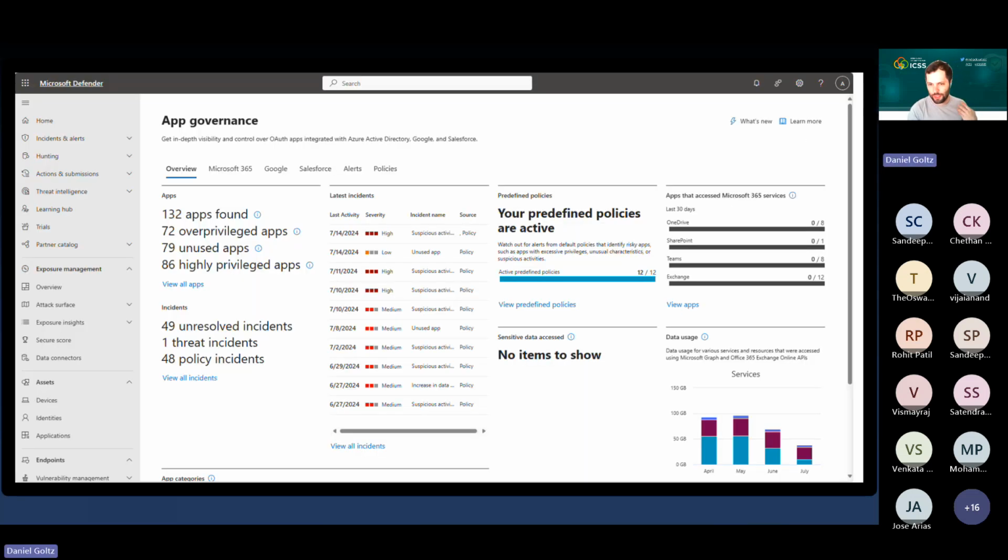Do you remember the questions I asked before? Here, you can get a single view of what permissions they have, how many apps are accessing your environment, which incidents are related to those apps. This visibility allows you to move to the next critical step, reducing your attack surface exposure and improving your security posture.